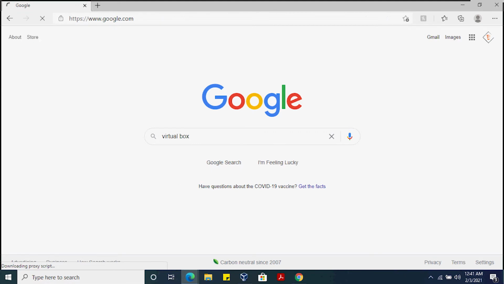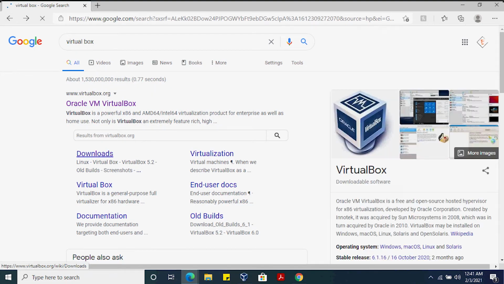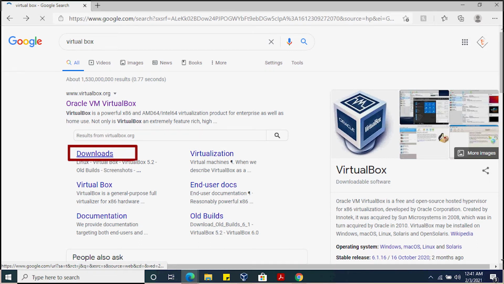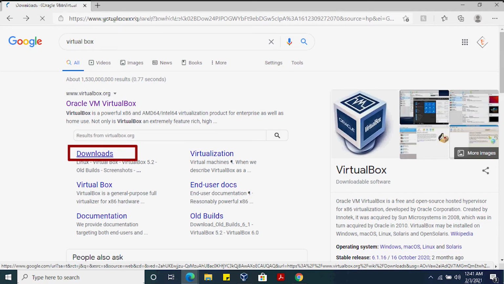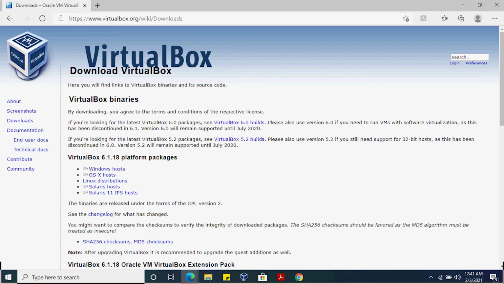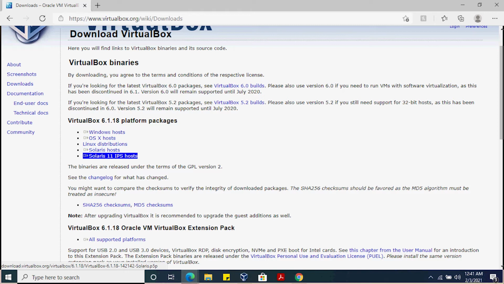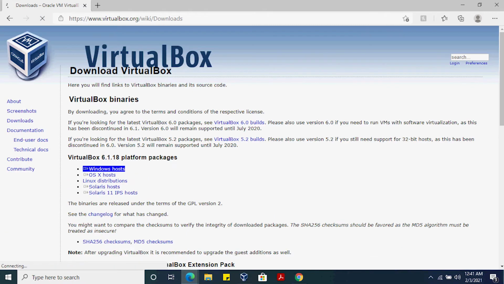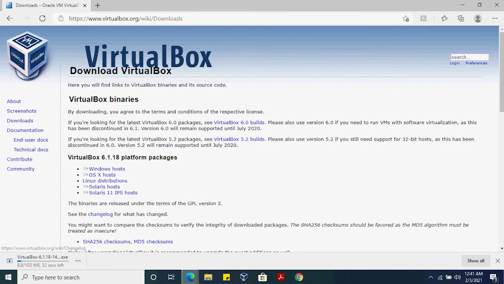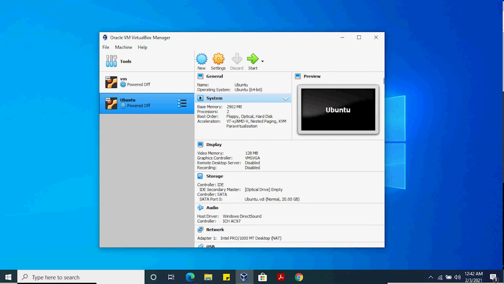Best way to search for it is to go to your Google, then search for the VirtualBox. Click on the link to redirect you to the website. Depends on where you want to install it. Maybe you want to install on Windows or Mac OS, or you want to install on Linux. You can see the options. Right now we're going to go with Windows. We can download. After installing the VirtualBox, this is how it's going to look like.